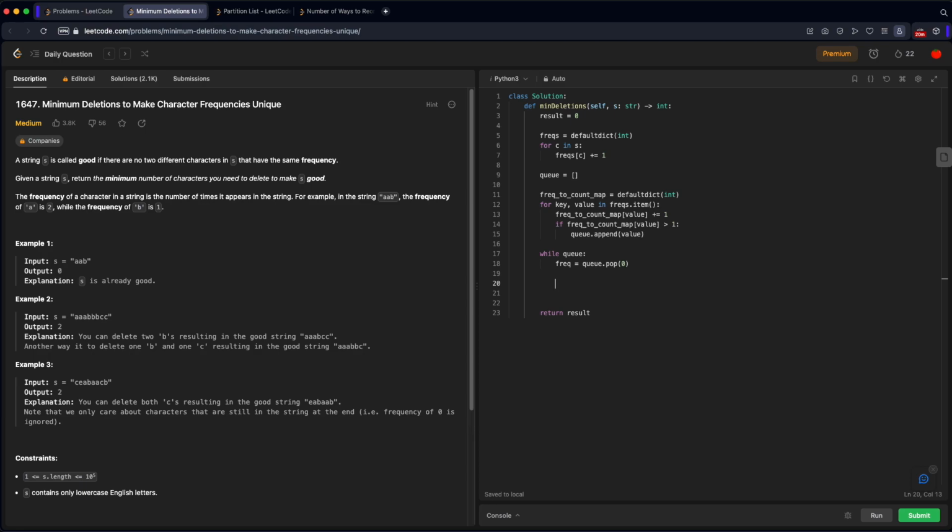So now I've got a frequency that I know occurs more than once. Now what I can do here is remove one character, so basically reduce this frequency by 1, and put that back into our map here to see if I have duplicates of that frequency. If I do, then I'll add that frequency to the queue again for reprocessing. If I don't, then I can just move on. Okay, so for this one, I already know my frequency is duplicated somewhere. So in this case, I can just add 1 to my result. Then I'll have a new frequency, and this new frequency will be the current frequency minus 1.